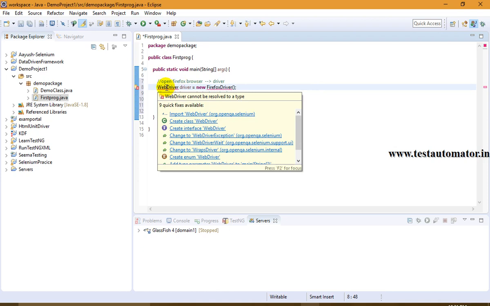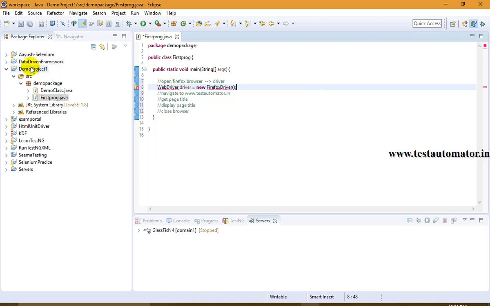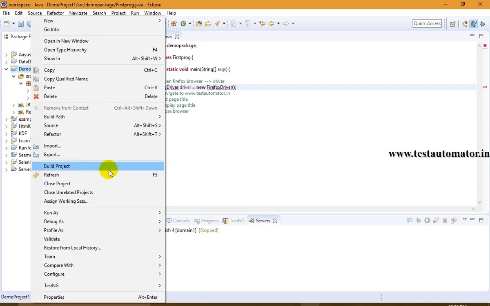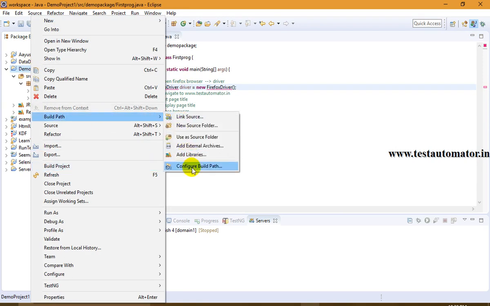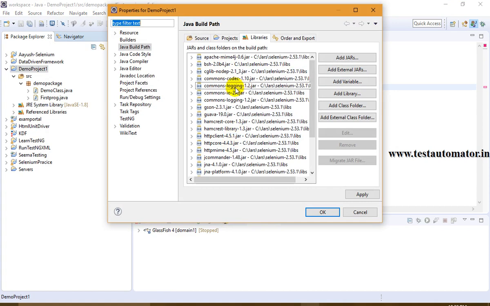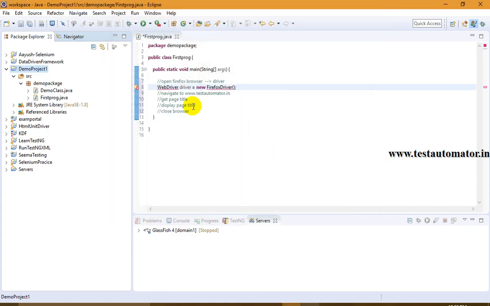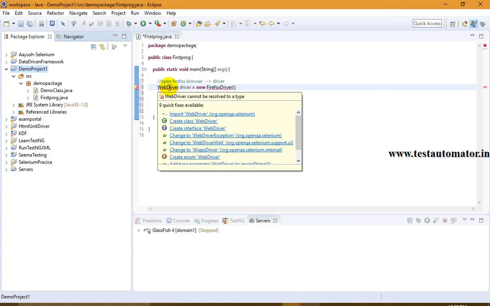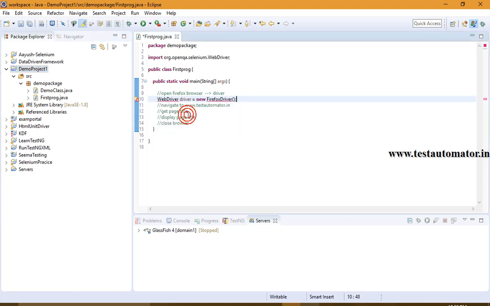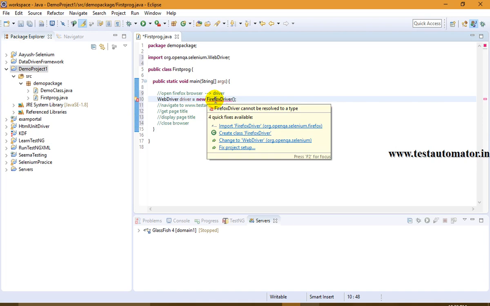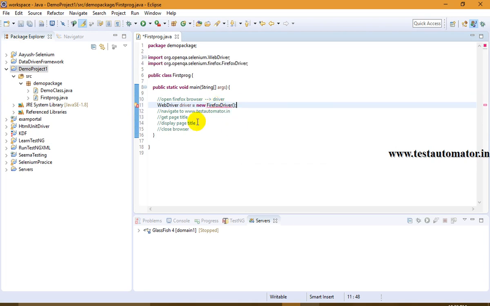You might be aware that in my last video I added Selenium jars through build path, configure build path, and here are my Selenium jars, right? Because of those Selenium jars, whenever I hover the mouse over this WebDriver, it is showing red, and when I hover the mouse over it, it shows to import WebDriver from the package openqa.selenium. So your Selenium jars are in place. Just import the package. Again, just import the Firefox driver package, right?